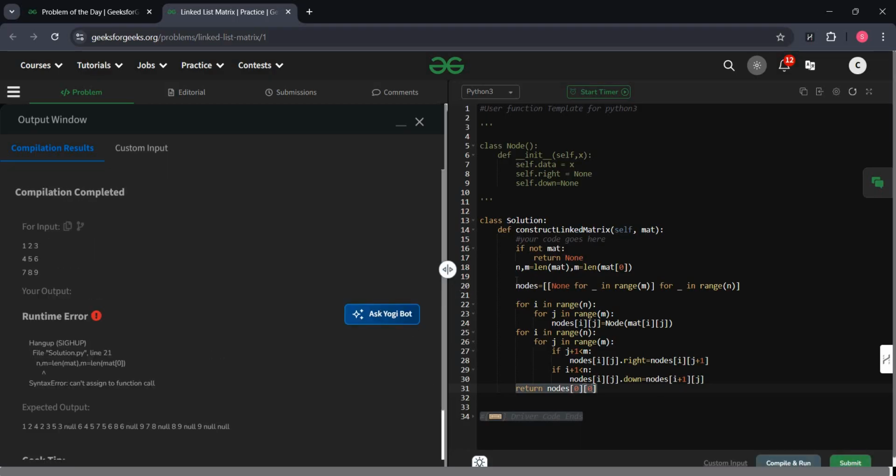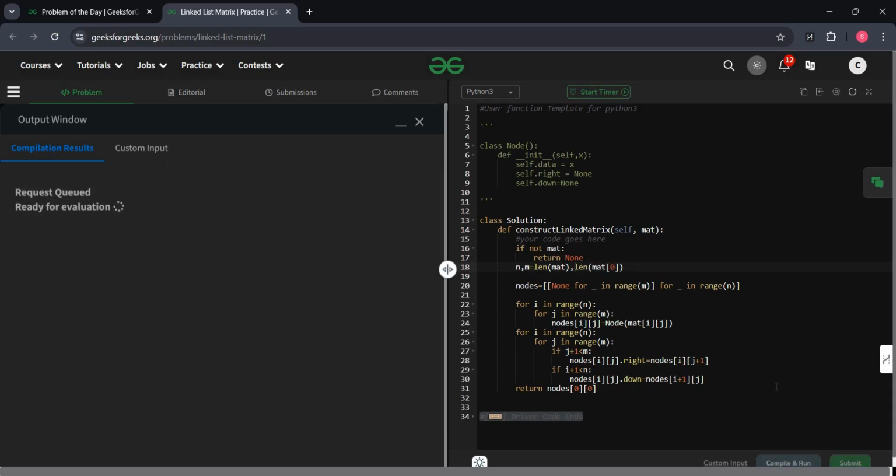Okay, there is some runtime error. Oh, okay, my bad. Now let me run the code. Okay, our output matches with the expected output. Now let me submit the code and see if that works with all the hidden test cases or not.